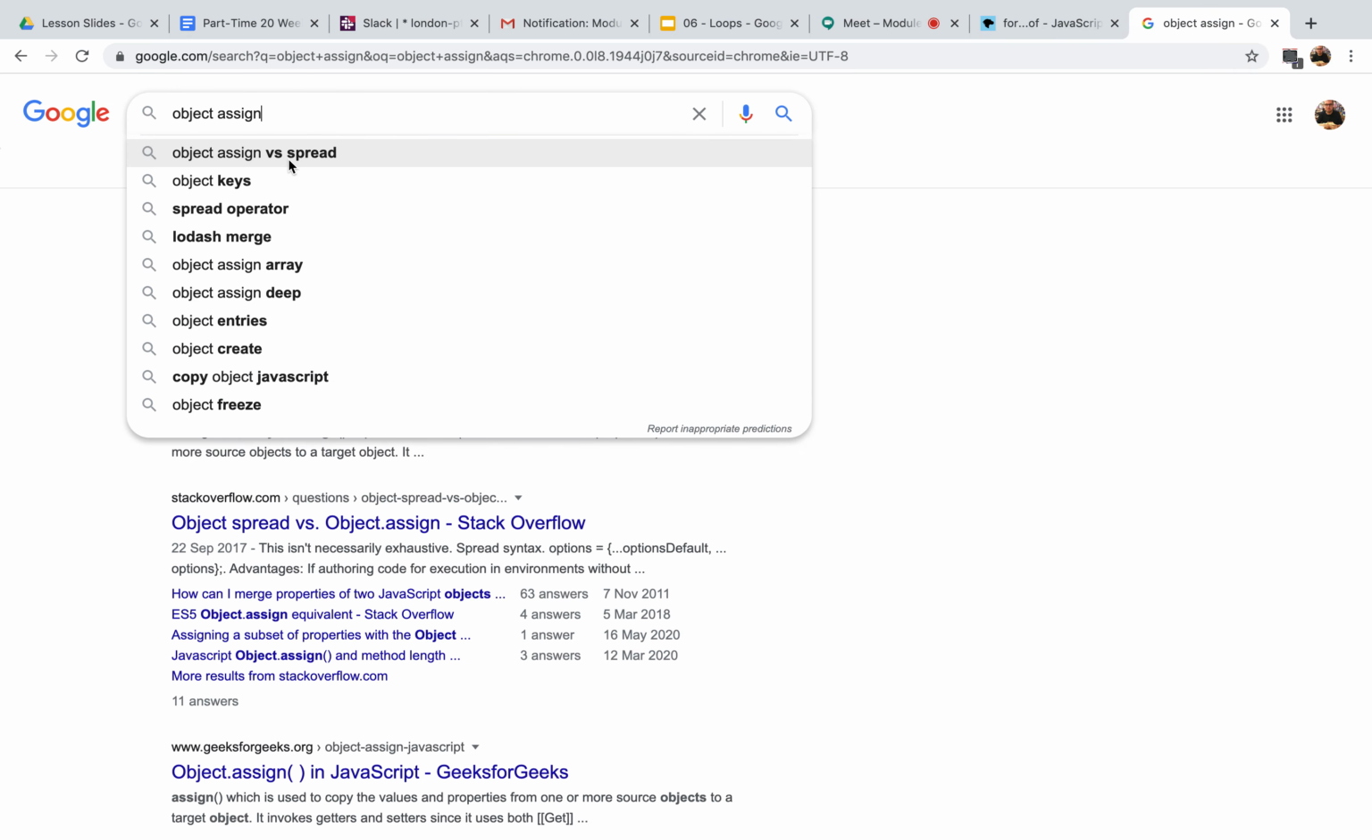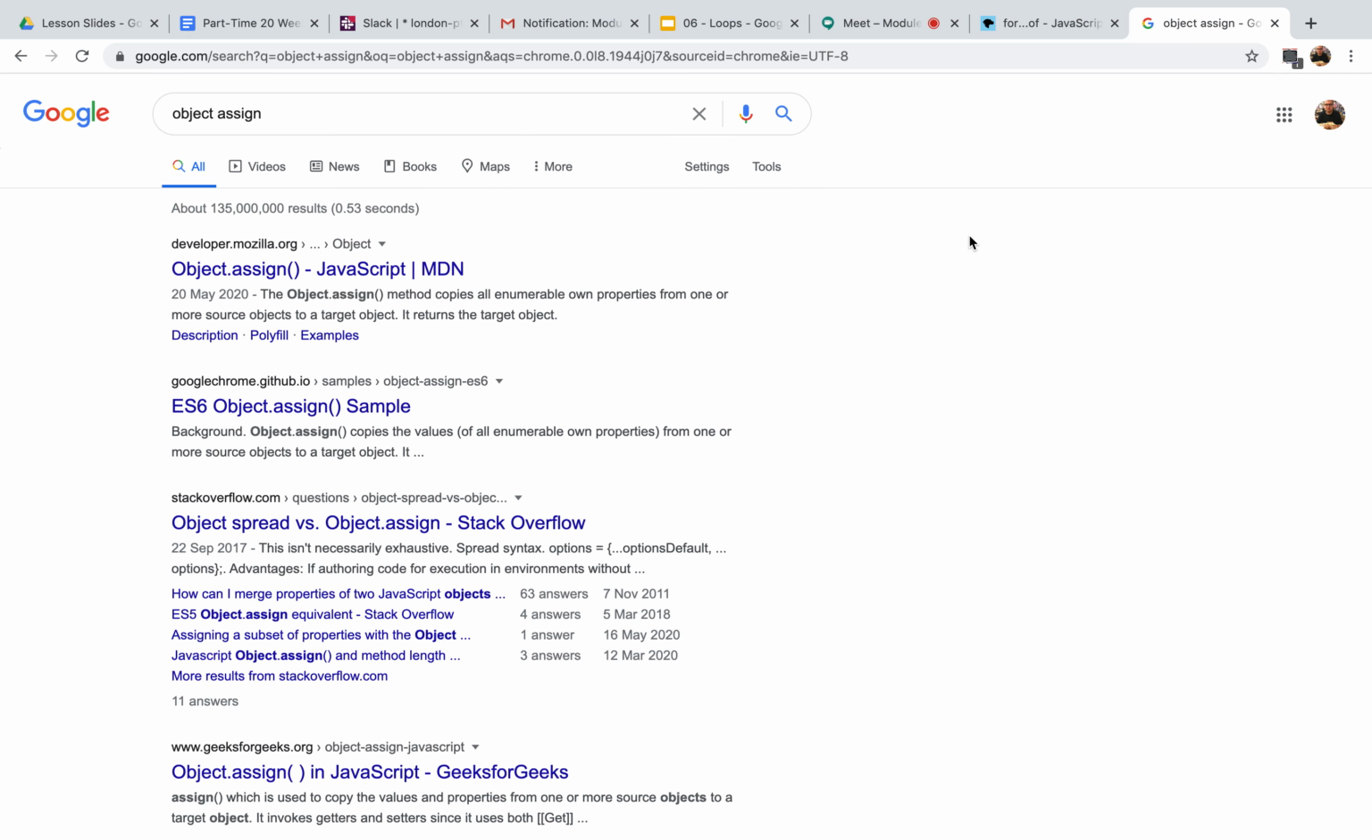Object assign versus spread. Now, that is the reason why I don't really use object assign, because if I'm going to do the thing, I'm going to use the spread operator, which is covered. It's a relatively new feature of JavaScript, a neat new thing, and we talk about it in a lesson where we go over a bunch of neat, cool, modern JavaScript stuff.